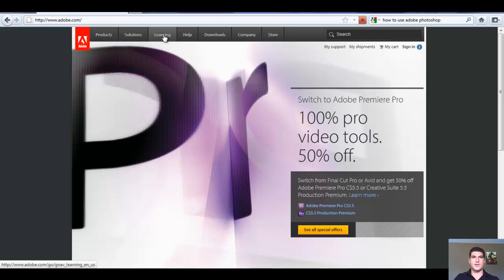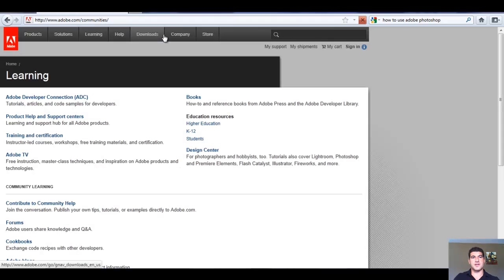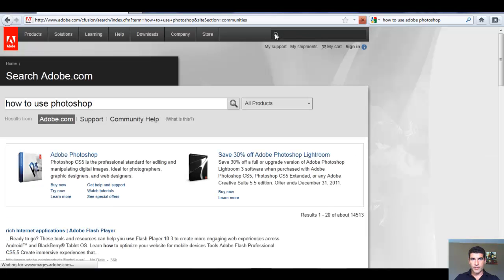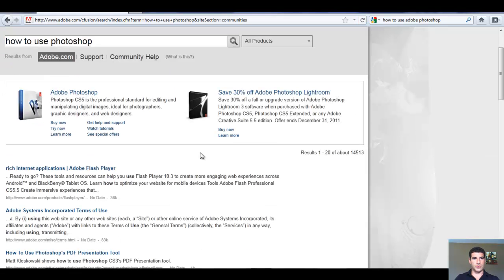So let's pop across the top. Products, solutions, learning. I've never seen this before. So these are the courses that they offer. They have Adobe TV, they have books, educational resources, design center. How about I want how to use Photoshop. Let's see if that digs up anything through Adobe. And we'll hit that. And here it is, Adobe Photoshop.